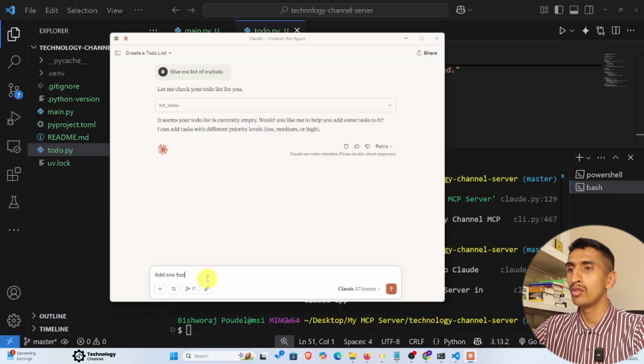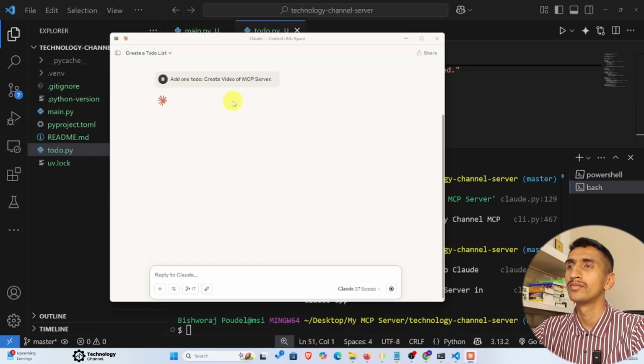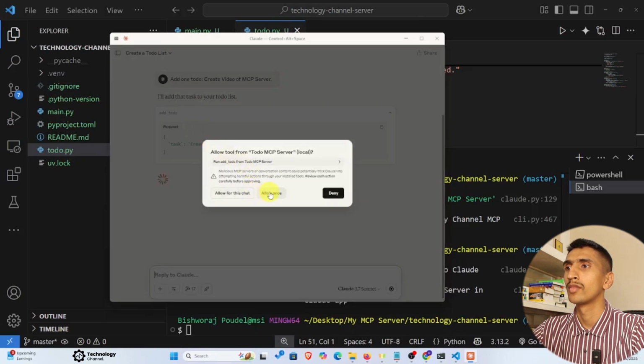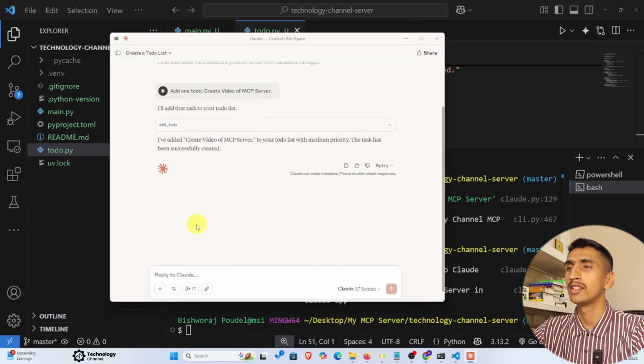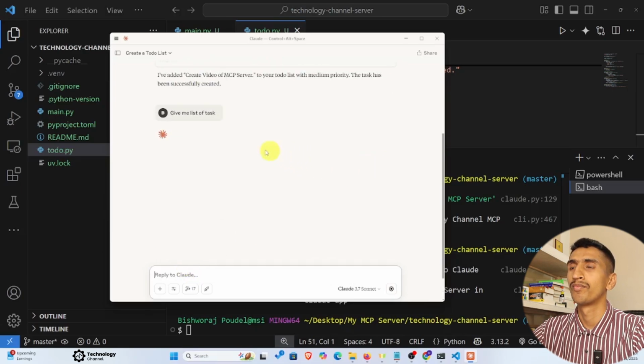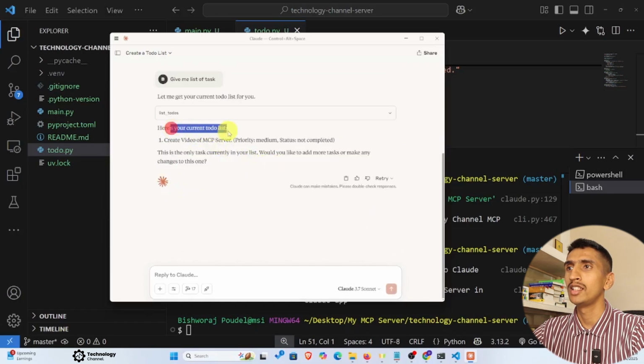Add one to do, that is create video of MCP server. I'll just write this one. Allow once, I'll say allow for this chat. Task created. This is cool, and I'll say give me list of tasks. Here you can see, here is your current to-do list.